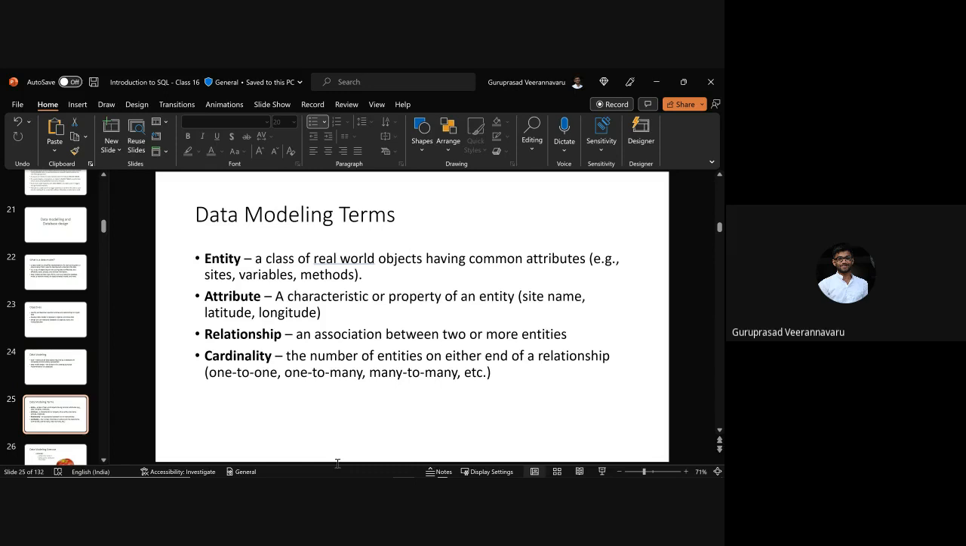Okay. Then a relationship is, what is the relationship between two entities? Like for example, we had user and we had tweets, right? So what is the relationship between user and tweet? So a user tweets. A user can produce as many tweets as he wants. So the relationship between user entity and tweet entity is that the user can produce tweets.